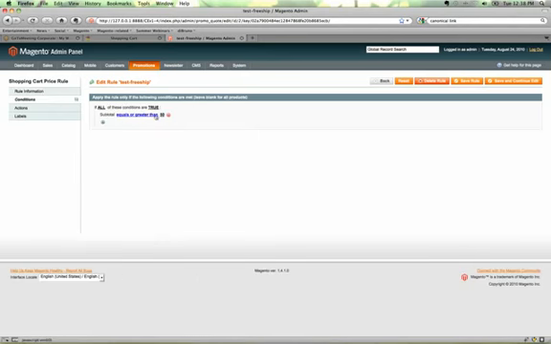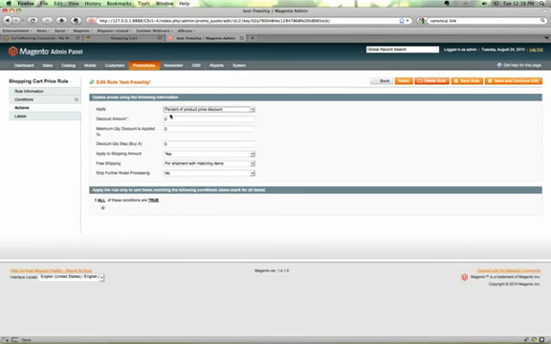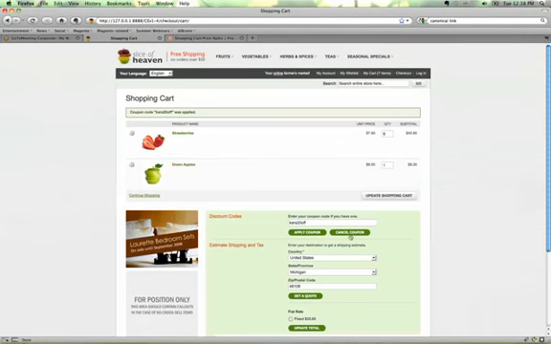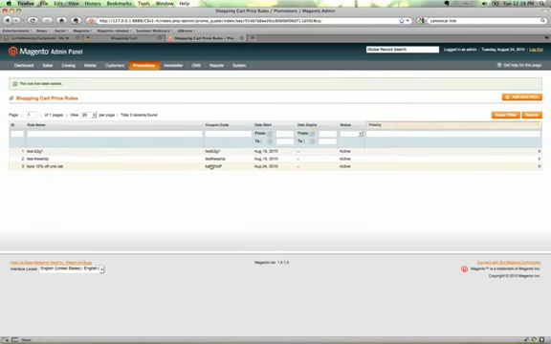All right, so it's active. Its condition is equals or greater than 50. It's going to give us free shipping. Let's go ahead and save that. And go back on out to the shopping cart. I'm going to cancel the previous coupon. Oh, shoot, I don't remember the name of the coupon. Test Free Ship.